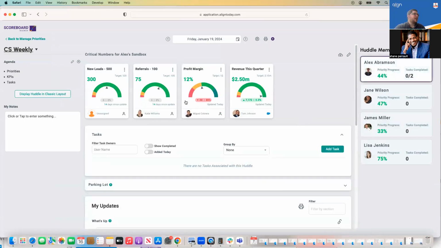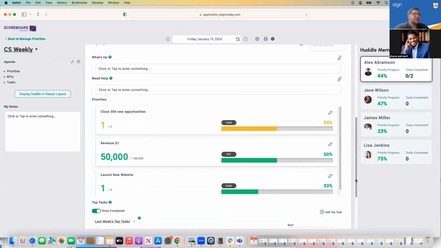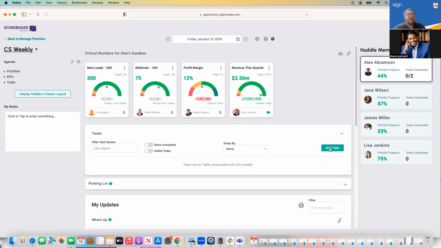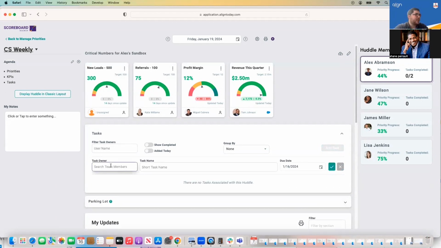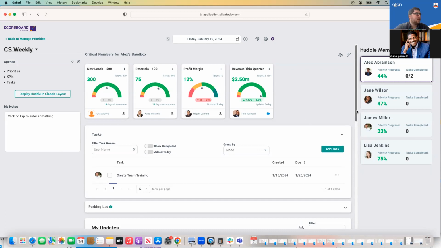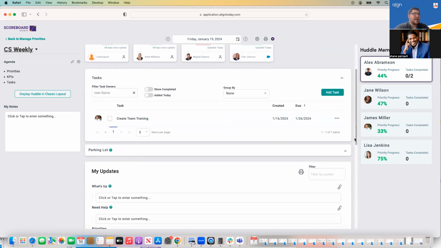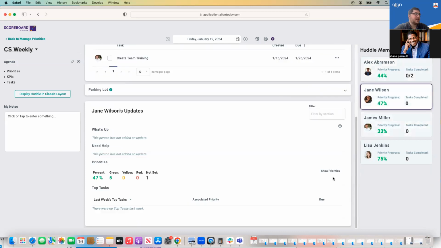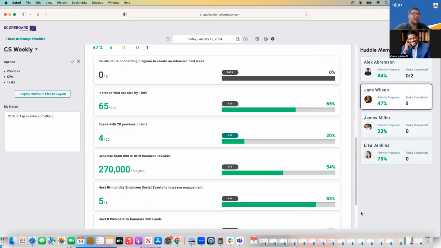And so now when I jump in, again, I can see my agenda. I have my critical numbers or KPIs here. If I scroll down, I can see my priorities. And in my task section, I can create a task and assign it out straight from here. Let's say James is going to go in and create a team training for next week. I'm going to assign that to him, and it's going to be due next Friday. I can create that and save it straight in my huddle here. So now I have my KPIs, my tasks, and my priorities. I can click on other members of the team and look at their priorities and get their updates as well.